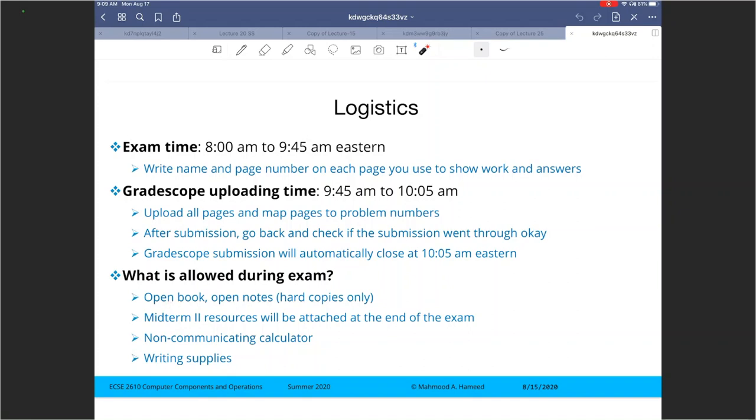So apart from the physical copies of open book or open notes, midterm 2 resources will be attached at the end of the exam. Those are the resources that I feel you would need. If you go and look at your midterm 2 exam, at the end of it, you will find the resources, mainly the next state tables for the flip-flops and the Boolean algebra properties. Those are going to be attached at the end of this exam as well. You're also allowed a non-communicating calculator and writing supplies.